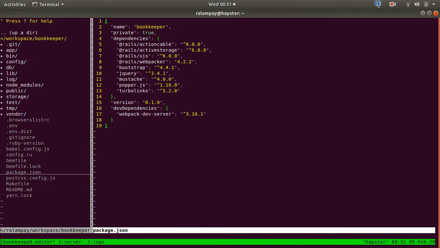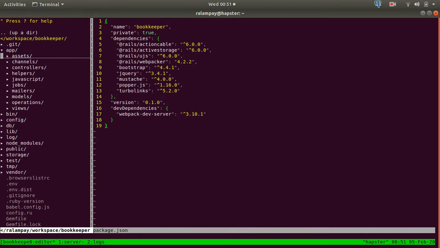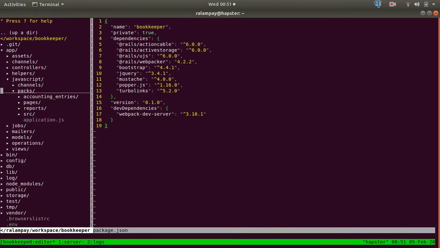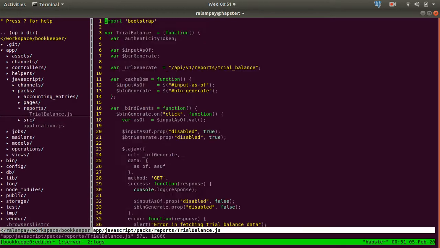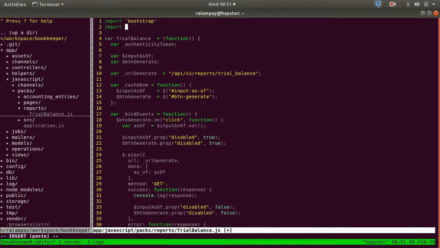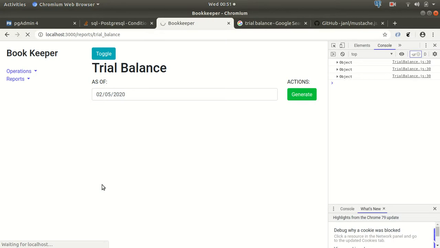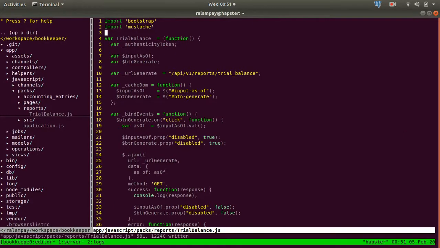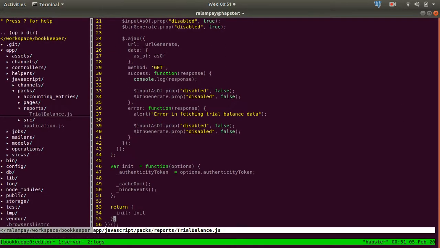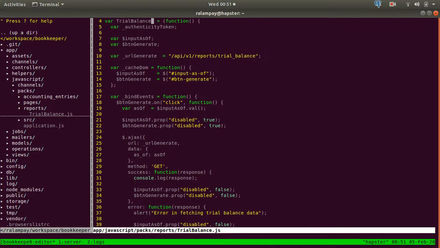I'm not entirely sure how we can import Mustache via Webpacker. What we did with Bootstrap is we simply imported Bootstrap. So maybe we can do import Mustache, if that makes sense. So let's try to refresh this and see if there are any errors. Okay, no errors so far. And the idea there is we need a template.